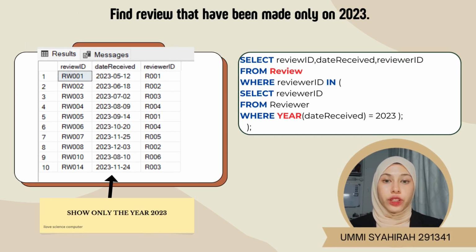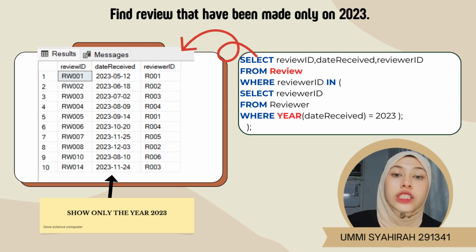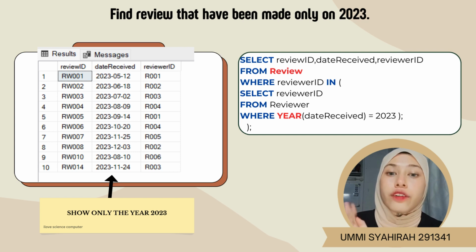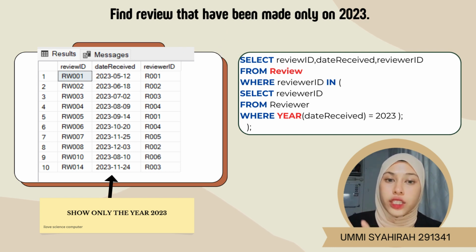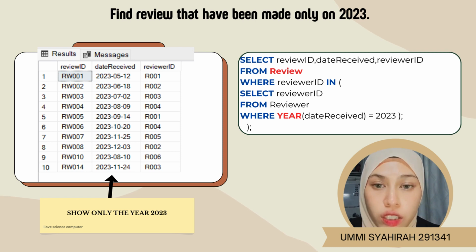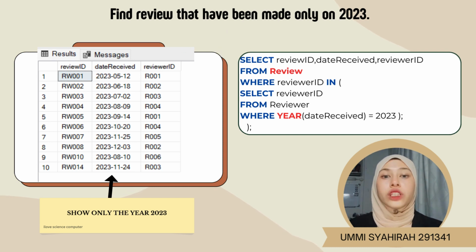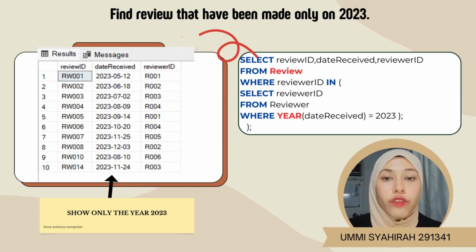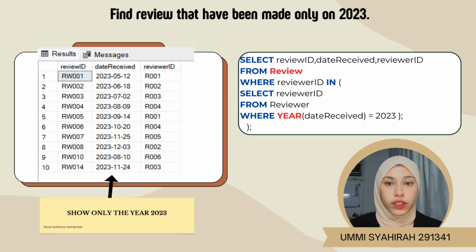This is a subquery used to find reviews that have been made only in 2023. Now, let's break down the SQL. In the first part, we will select only 3 columns to show, which are Reviewer, Date Received, and Reviewer ID. This is because we want to know which manuscript from the year 2023 got reviewed and who reviewed it.